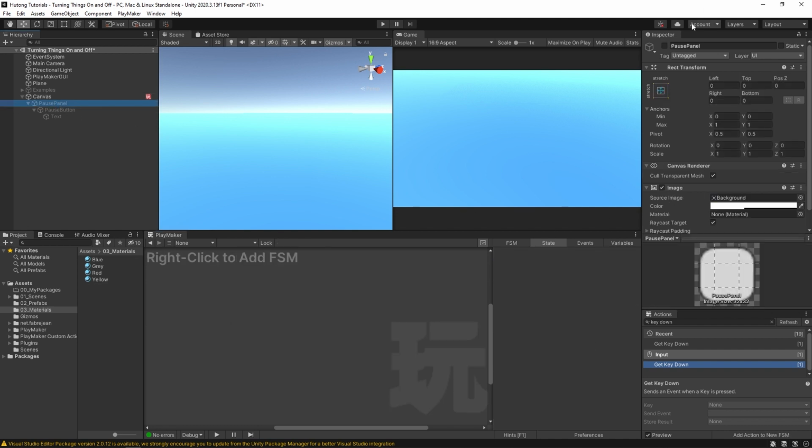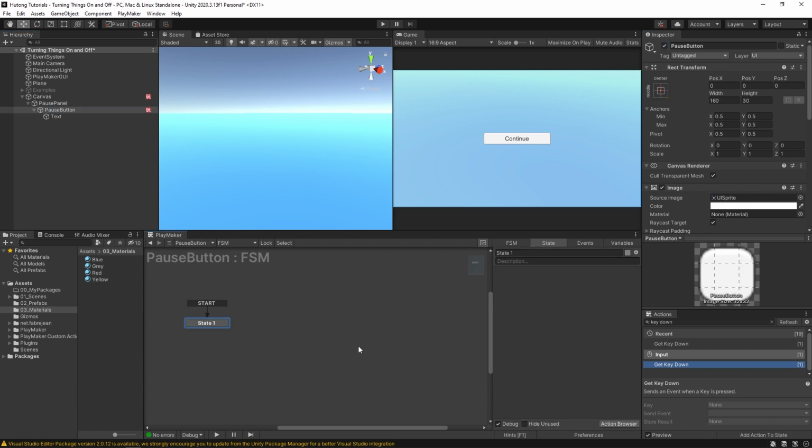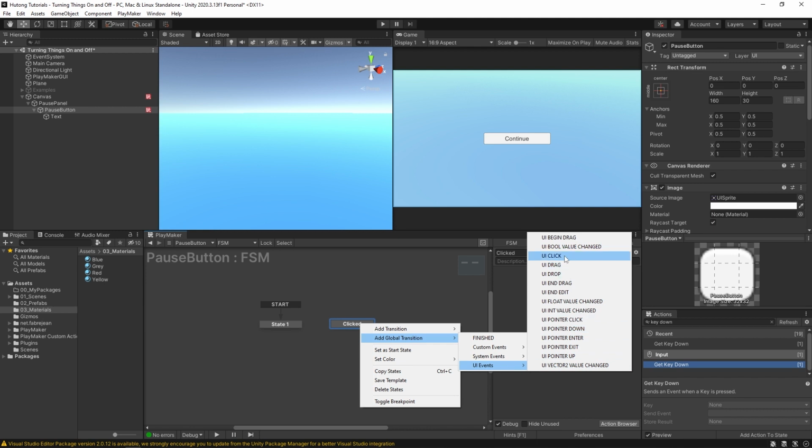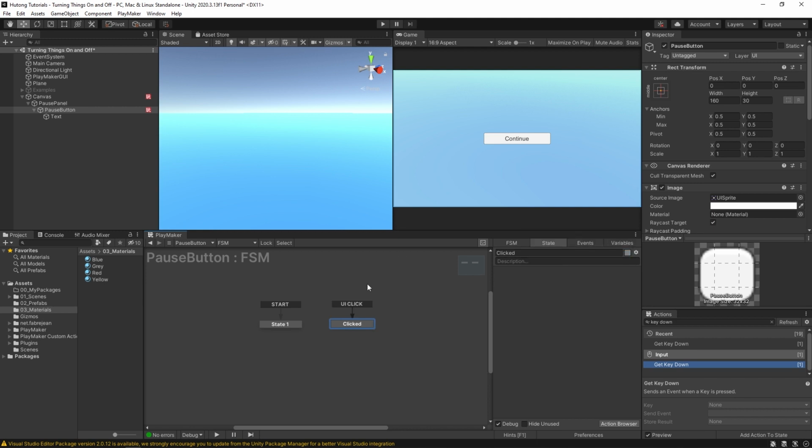We could turn on this pause panel to see what we have here. We have this continue button. Now with our pause button selected, I'll right click and add an FSM, and then we'll add a state. We'll call this one clicked, and we'll give it a global transition, a UI event called UI click. This will allow us to click this button and have this global transition send off to this state, which is where we could put in a send event action.